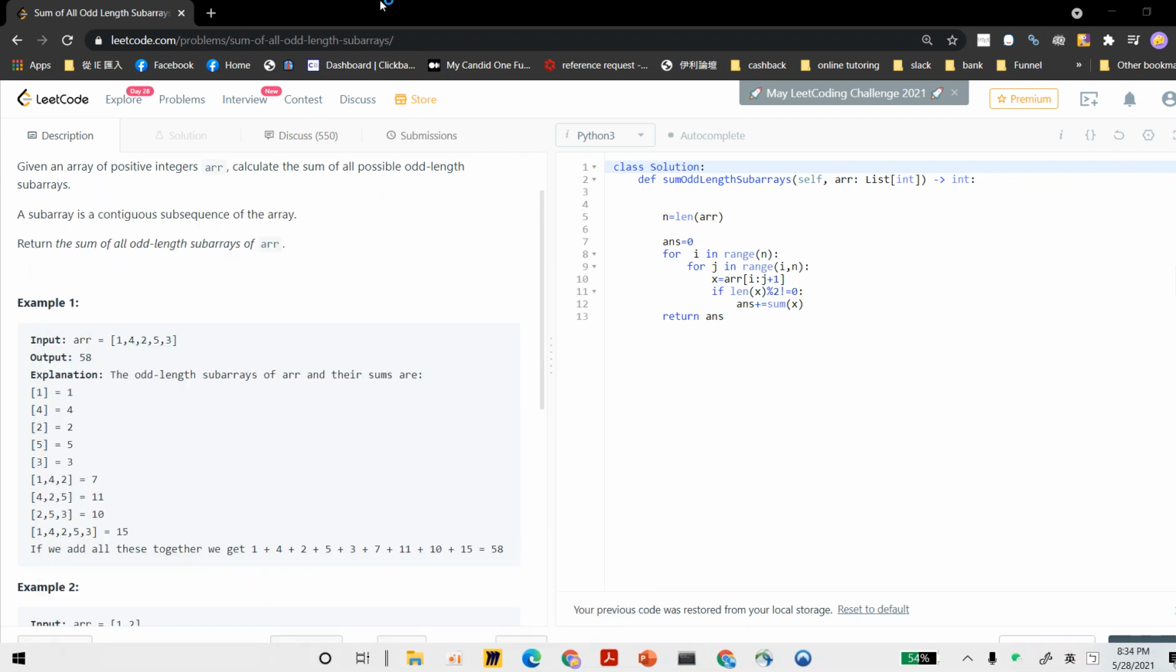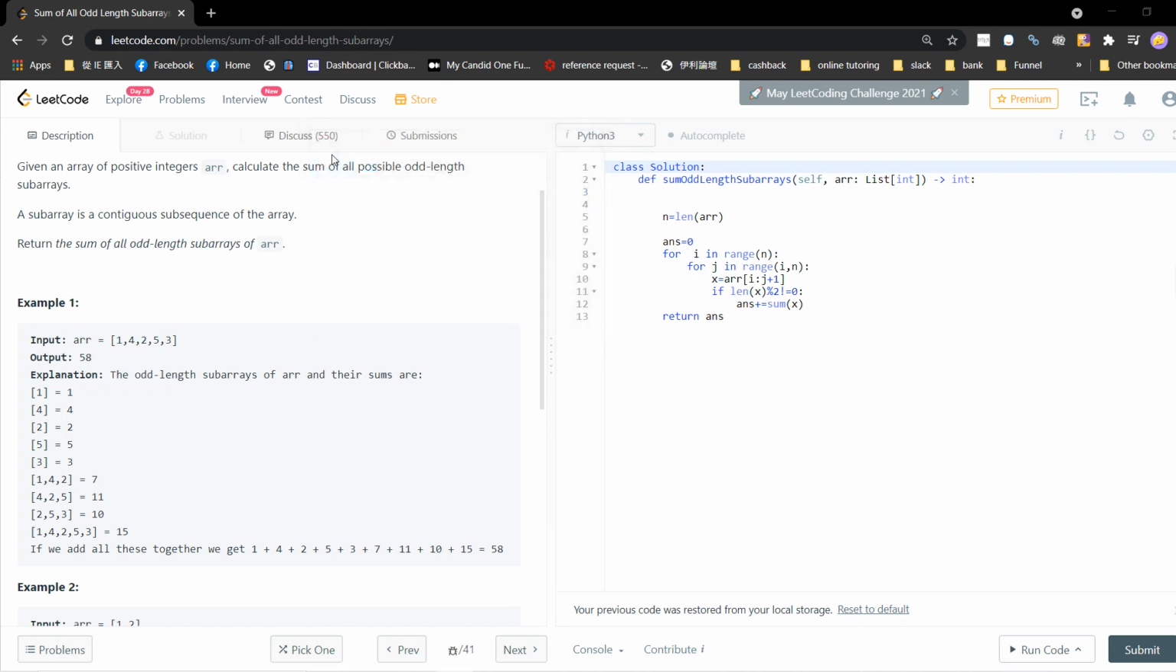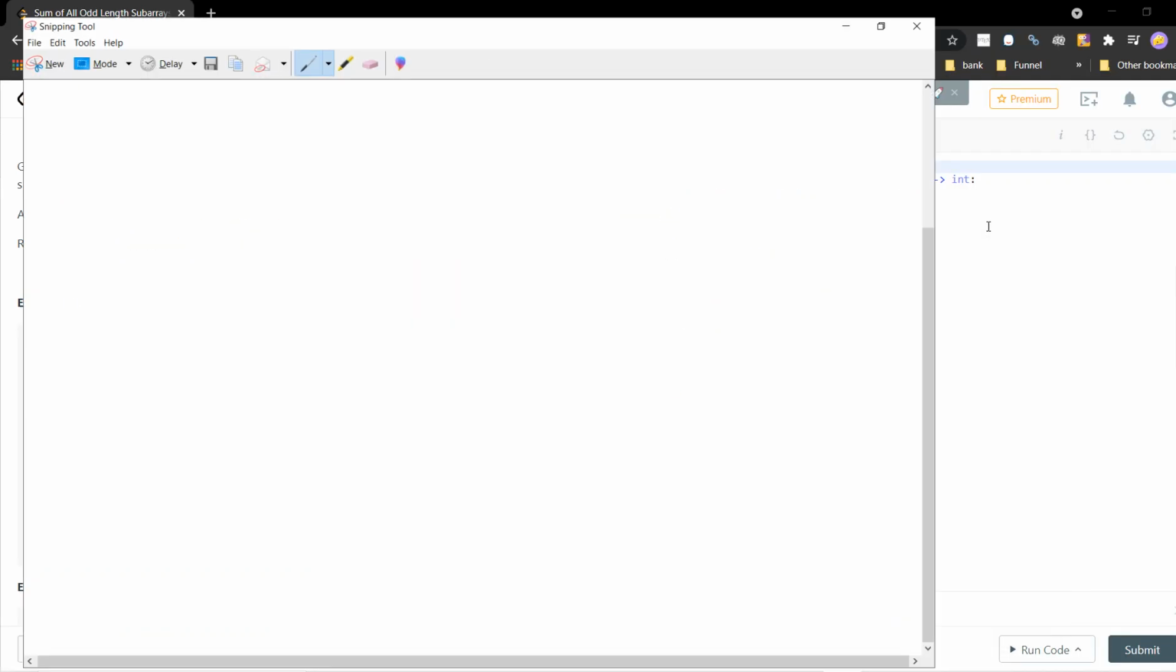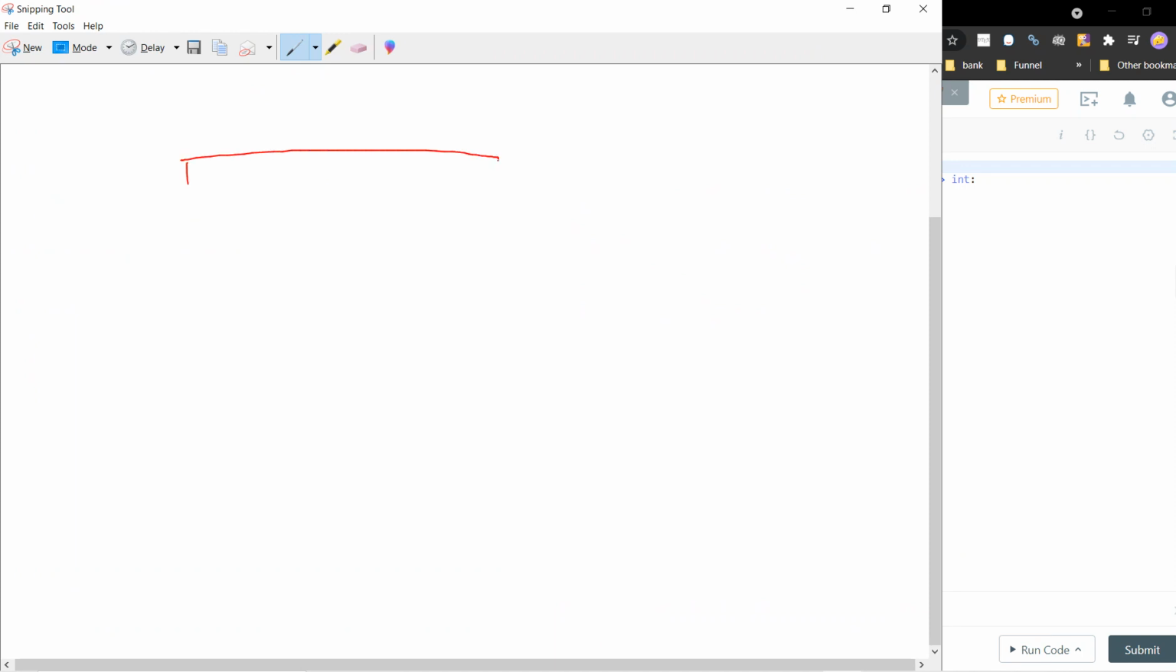Why is it easy? Because a subarray is not a subset. The number of subarrays can only be quadratic. So let's understand the structure. You give your array, and what is the subarray? Suppose you pick index i here, and you pick index j here. Then you will define a subarray, which is here.